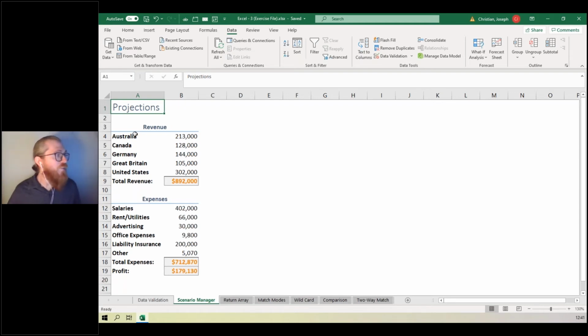Okay, so you can see we've got revenue from different countries with a total. Then we've got expenses, salaries, rent, things like that. And then we've got our grand profit total down here at the bottom.